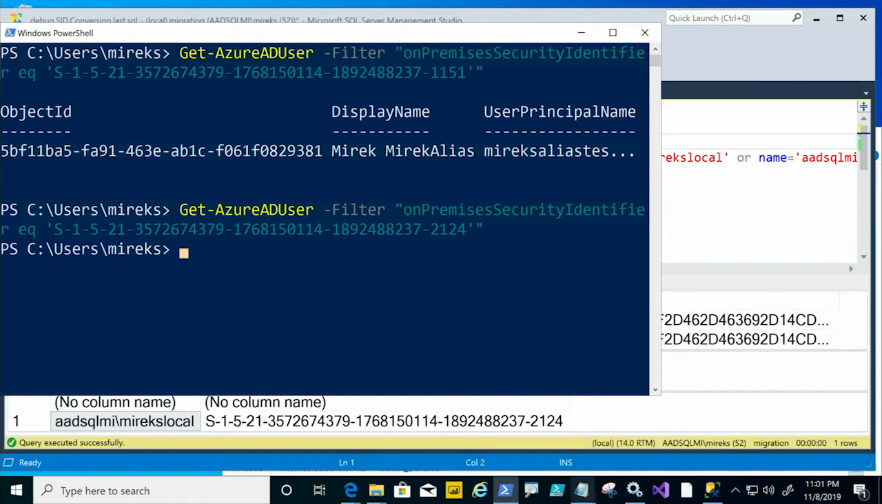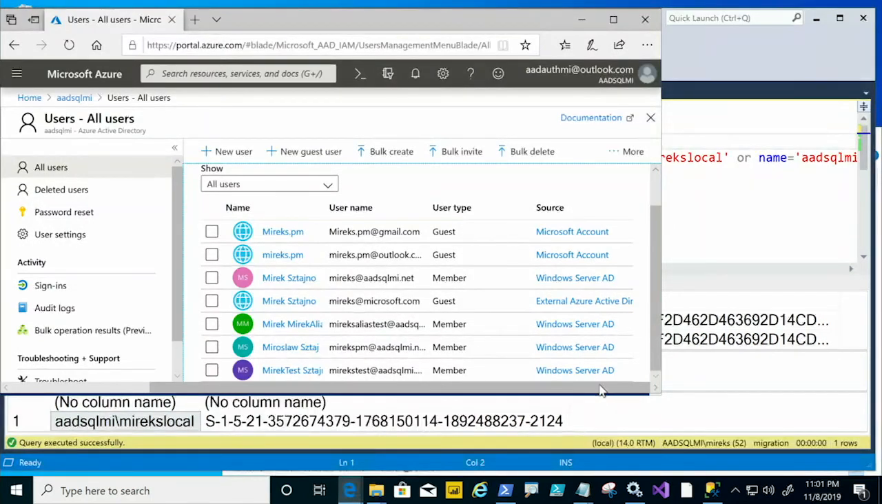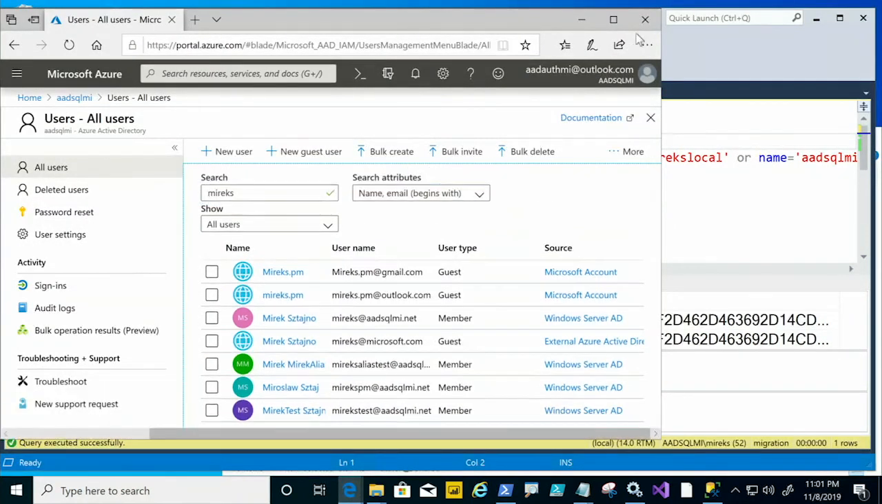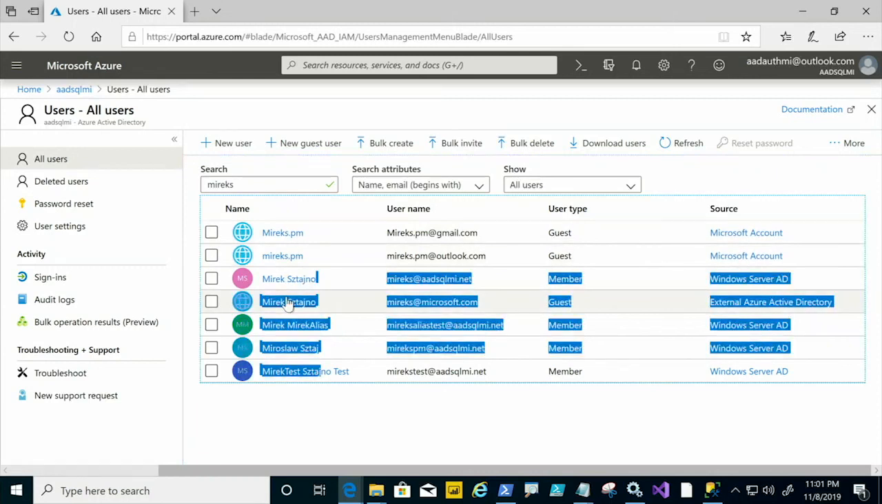So what do I do? I jump quickly to AAD. So this is my AAD. And you can see that this mirec_s local doesn't exist here. So no surprise that it cannot convert. The system is smart enough, it does not allow creating a user that doesn't exist in AAD.